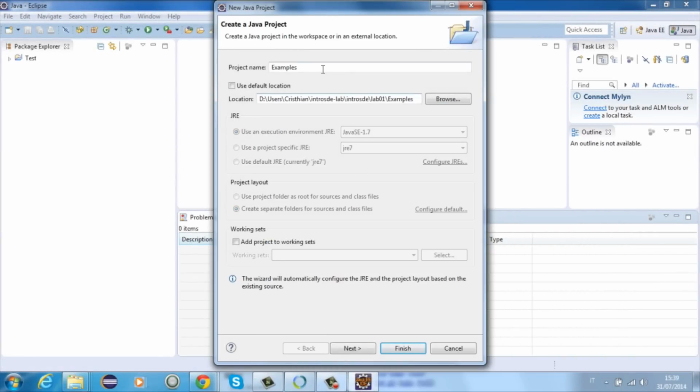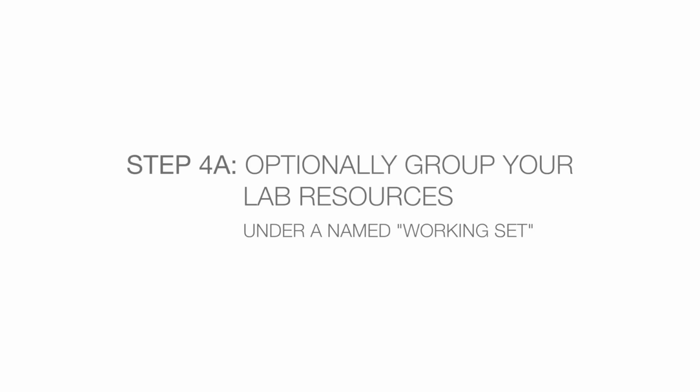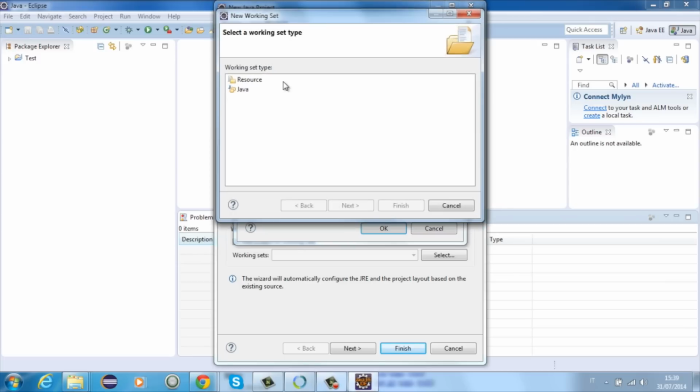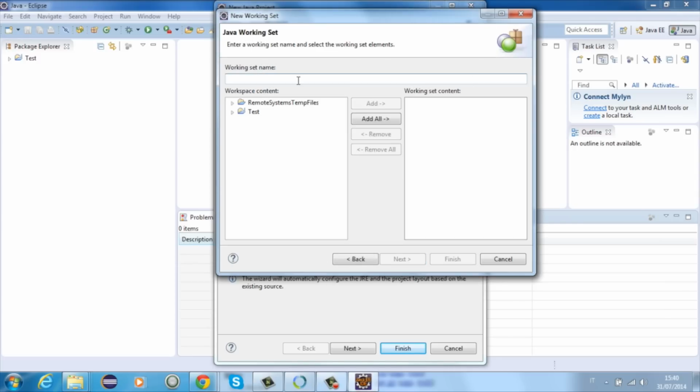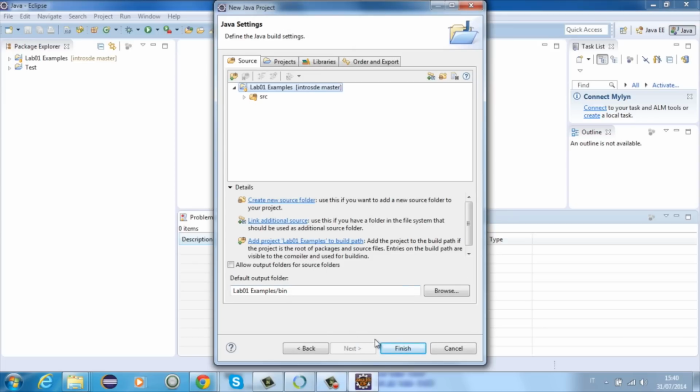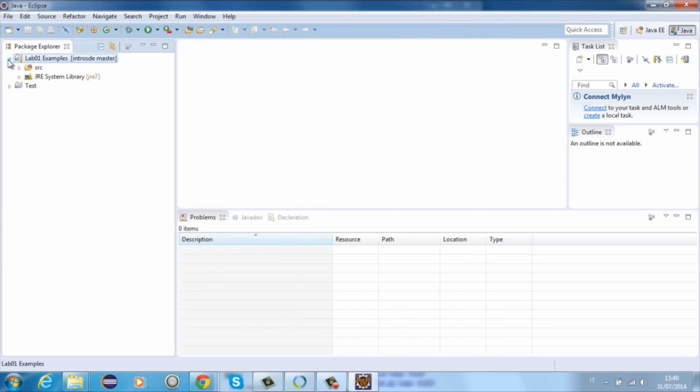We go to the examples folder in the lab session. We give it a name, for example, let's put lab 01 examples. And then optionally you can also group these projects under a working set, just for having an organization. Here you can create a working set, intro SDE, for example. You finish, and then you select this working set for putting your project there. Okay, now you follow the steps, and you will see the lab 01 folder, and you will find the source code inside.